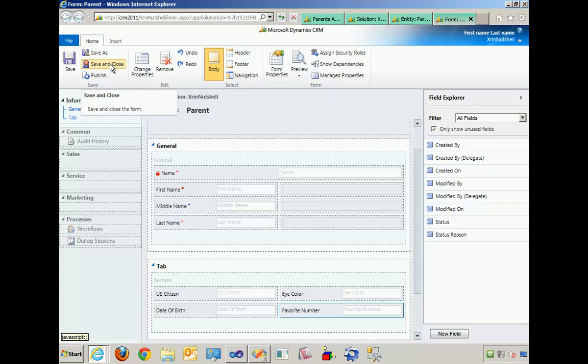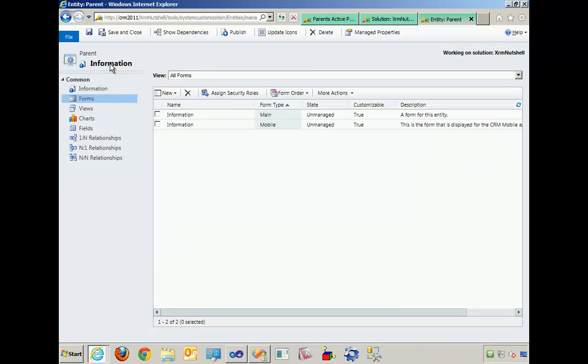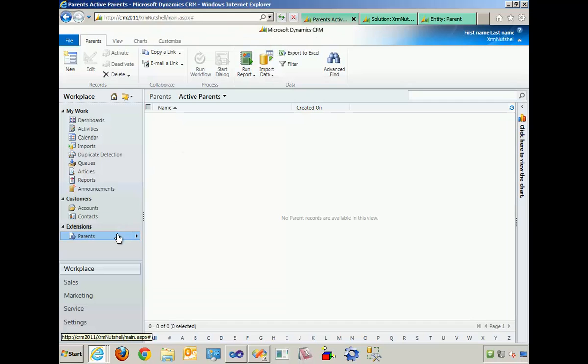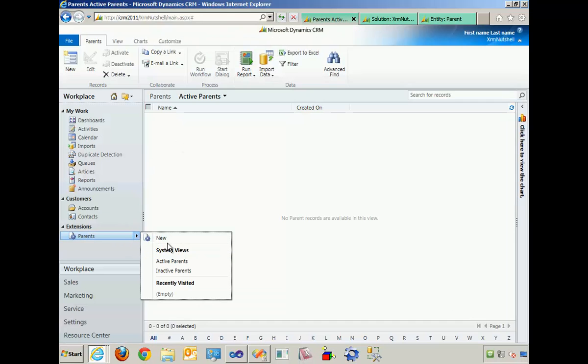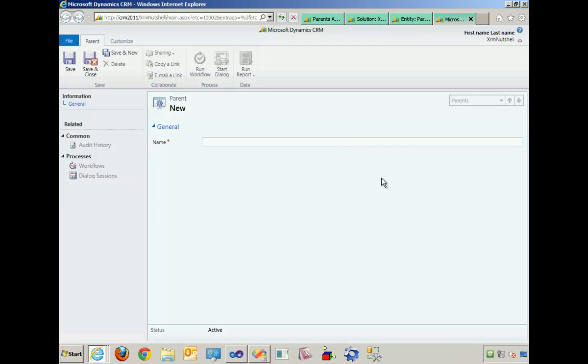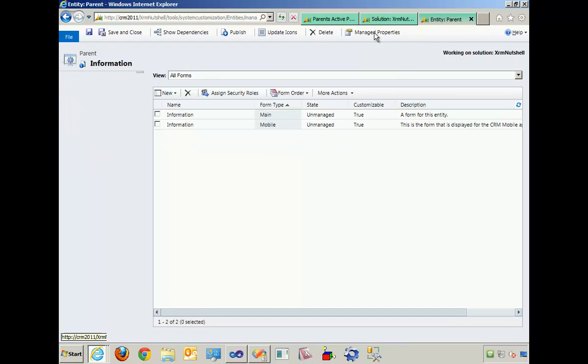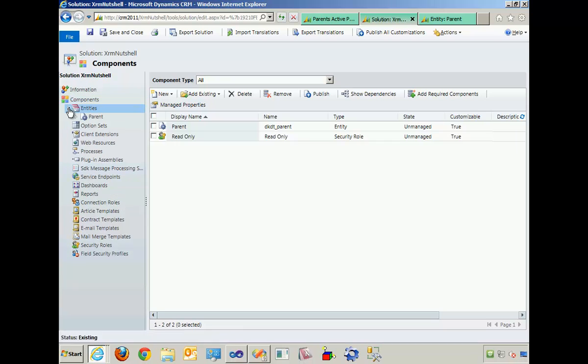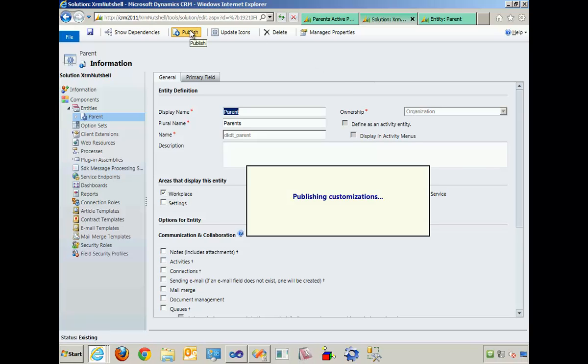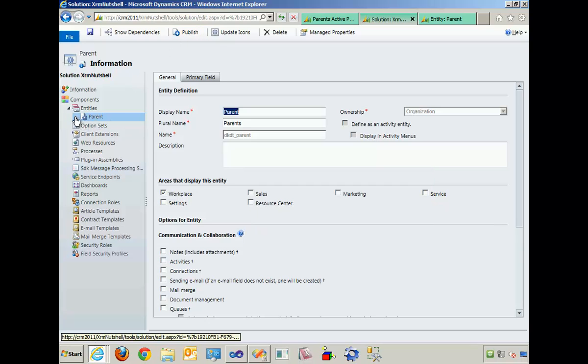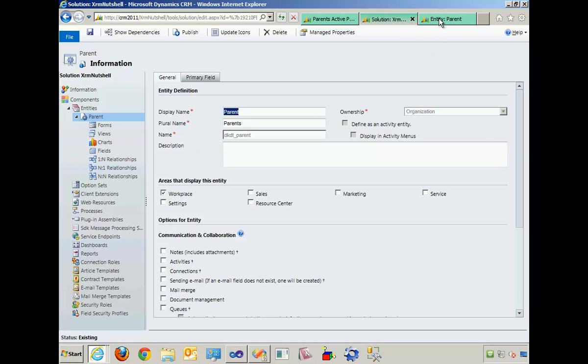So I can save and close all of this. But notice that if I actually come over here and I try to create one of these, I don't see anything on the form. Well, that's because I haven't published the customizations that I've just made. So to do that, we'll come to the entities here, select parent, and publish all the customizations for the entity. And since fields and forms and everything else are related to the entity, I can publish at the entity level, and all those changes get reflected in the system.